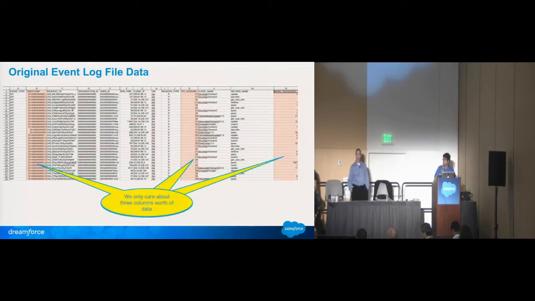So this is the original event log file data. It's a CSV file, and it has a bunch of columns. Each column represents an API event attribute. Each row is one API call. And we're only interested in 3 columns out of all of these columns: the timestamp, the API version, and the rows processed.